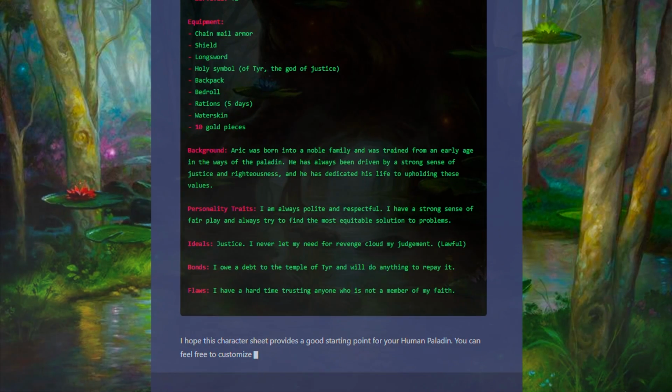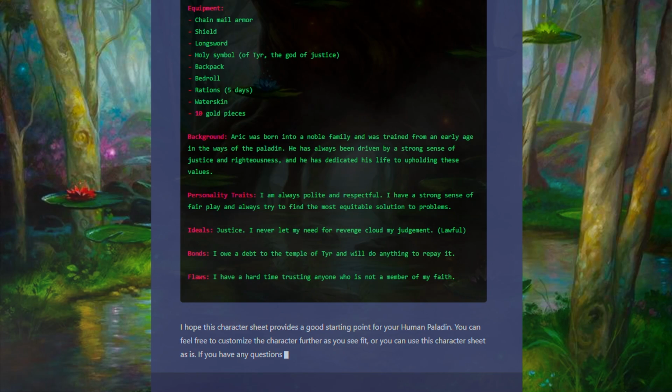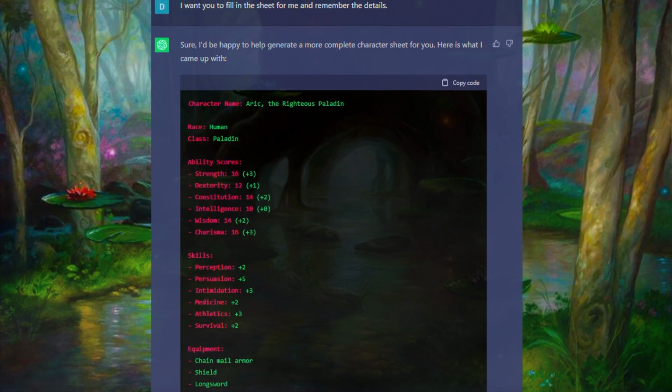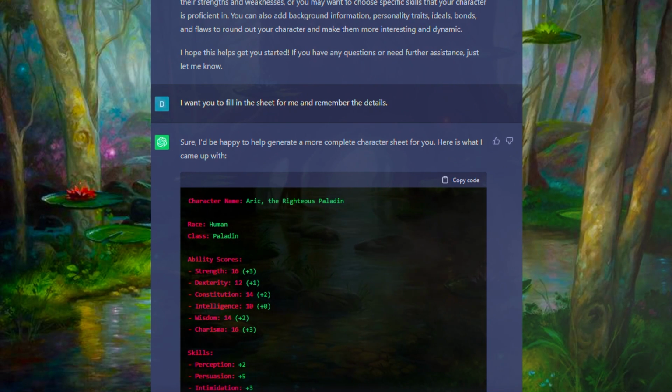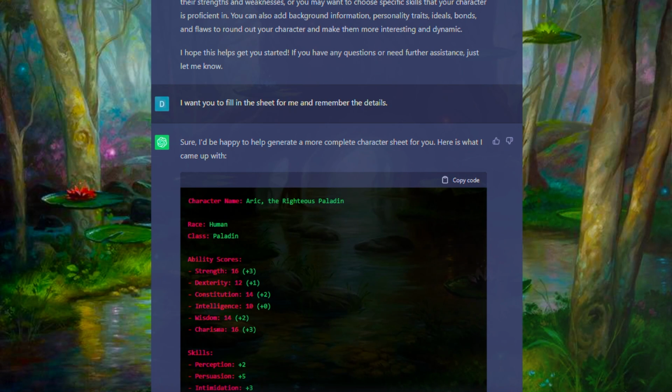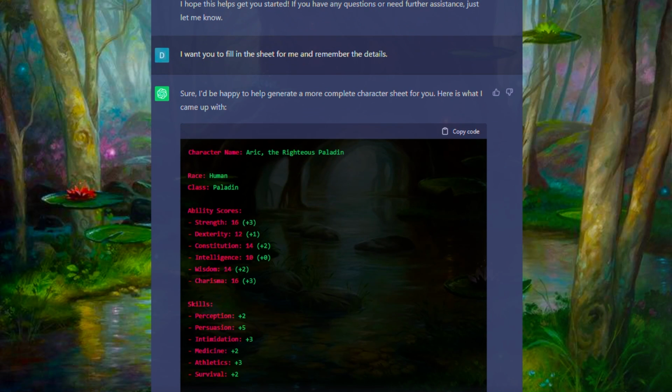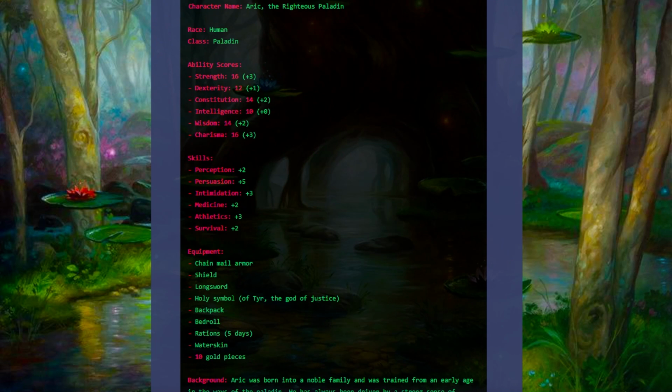So, all right, let's see what Ben has decided to make out of the human paladin. So, okay, I'm going with this 100%. Okay, so the character's name is Arik, the righteous paladin. Okay, it's not even a D&D subclass, the righteous paladin. All right, I'll just be righteous. The race is human and paladin, as I asked. So we have a strength score of 16, 12 dex. Okay, seems pretty good. I got some good rolls here. Either that or just assigned based on whatever stat array it found.